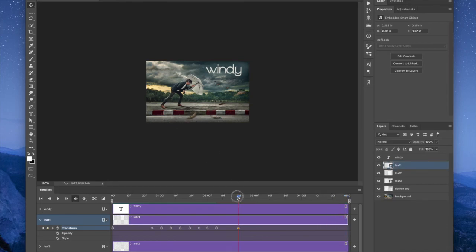There we go. Okay, so you could do the rest with the other leaves, but I just wanted to show that to you because I think it could be pretty helpful.